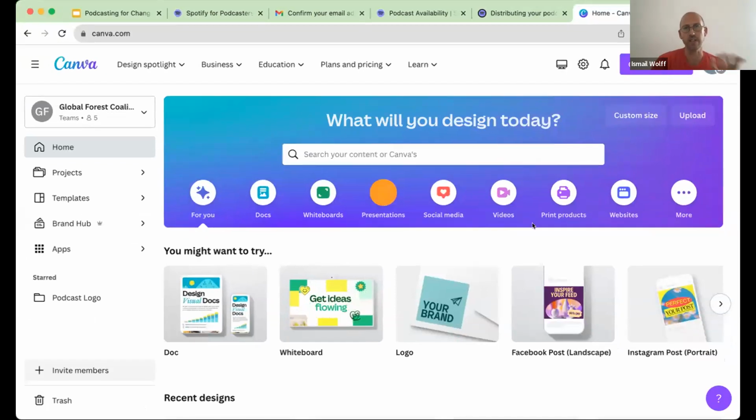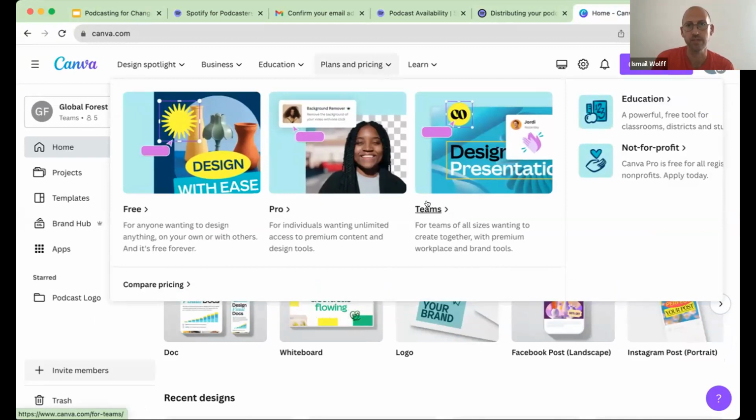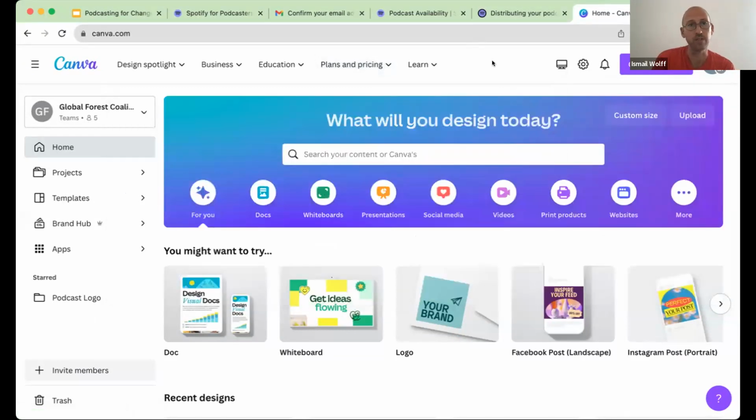So this is Canva. This is the interface that you come in with. Once you've signed up, you'll have your own account. It's a pretty straightforward process, like all these websites. You sign in, you give your email address, and then confirm that email, and you will then have access to Canva. As I said, up here there's the plans and pricing. It's free. There's also plans for teams of different sizes, and not-for-profit. You see, not-for-profit is free for all registered nonprofits. So if you are working for a nonprofit organization, I highly recommend you go for that version.